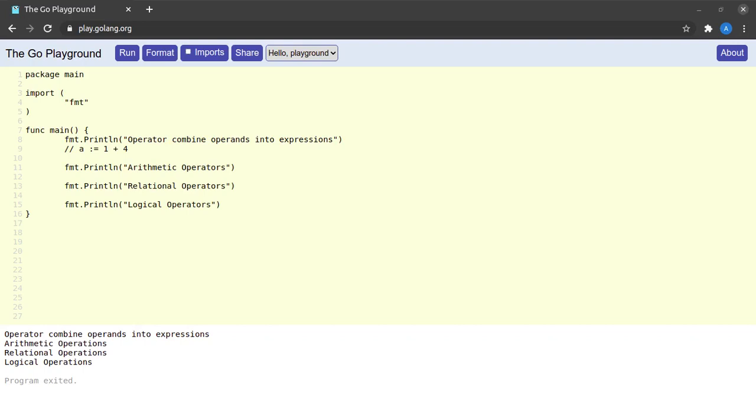Hello everyone, in this video we will be discussing operators in the Go programming language. We will be discussing the three main types of operators, which are arithmetic, relational as well as logical operators. So before we get started, what actually is an operator?